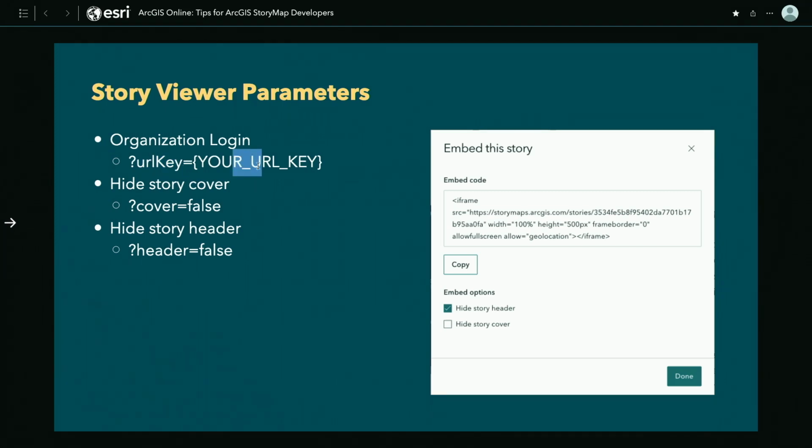And that URL key is provided from your portal self. It's also the URL key for the ArcGIS Online URL. It's like urlkey.maps.arcgis.com. Whatever you set in your organization settings, you use that same key. And then when you launch your story, the first time it prompts for a login, it'll go directly to your organization login page, as opposed to using just the generic ArcGIS Online login.